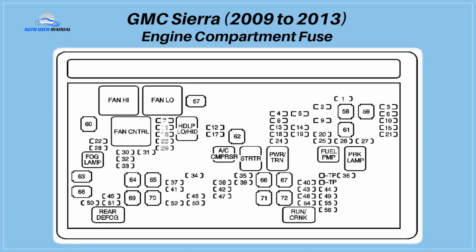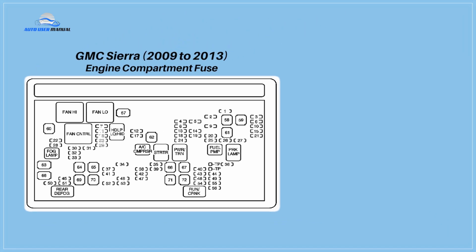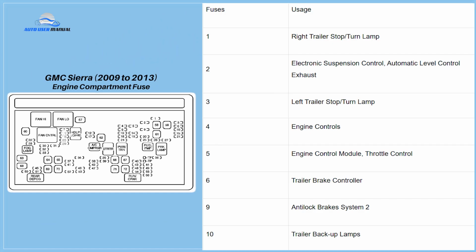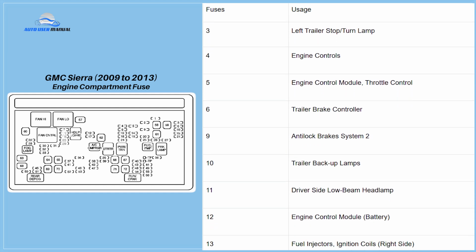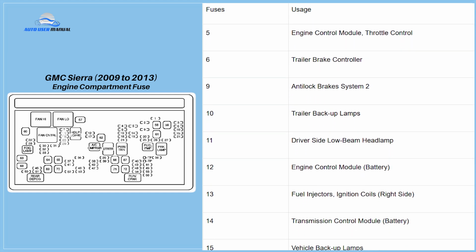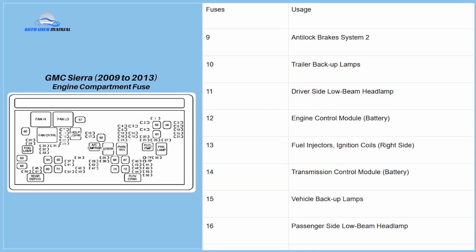The engine compartment fuse box in the 2009 to 2013 GMC Sierra distributes and protects power for major systems, including the ECM, ABS, cooling fans, lighting, fuel system, and transmission circuits.